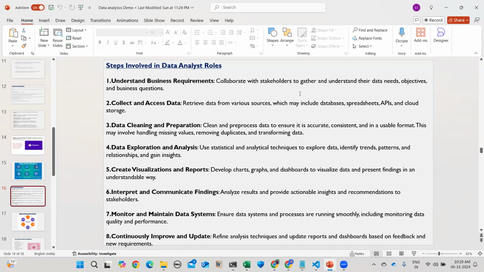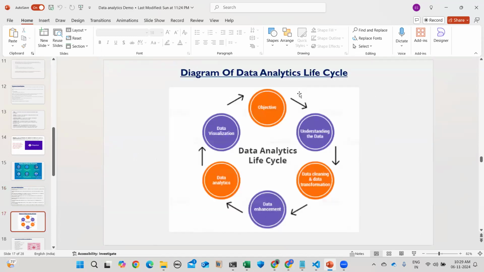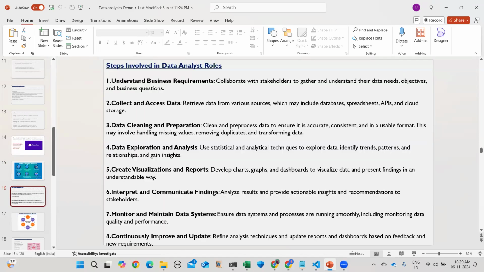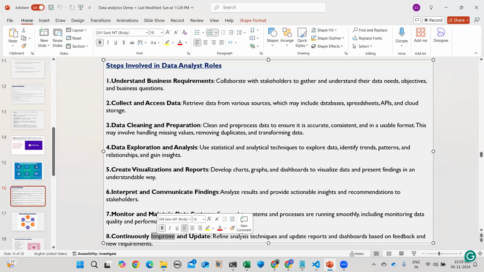And after that, we'll be communicating that with the stakeholders and the business, and then we have to monitor regularly whatever data we have prepared. The quality of the data should be accurate, and then the last thing is, if any updates are there, we have to improve and update accordingly. So these would be the roles and responsibilities of a data analyst in real time.